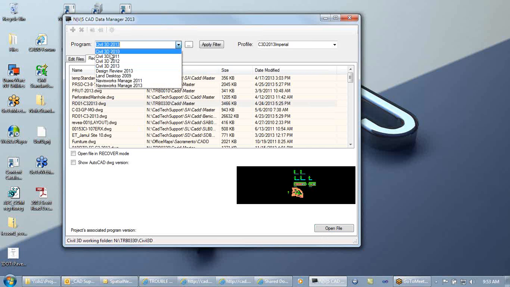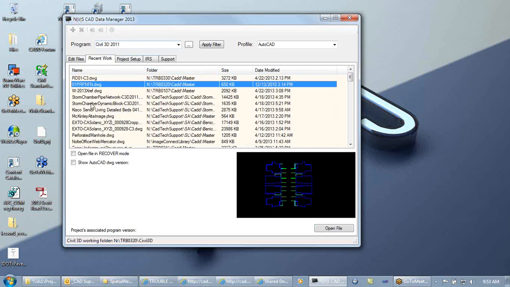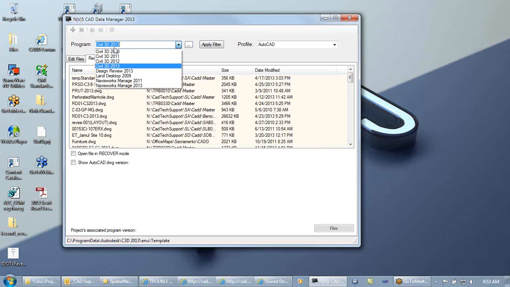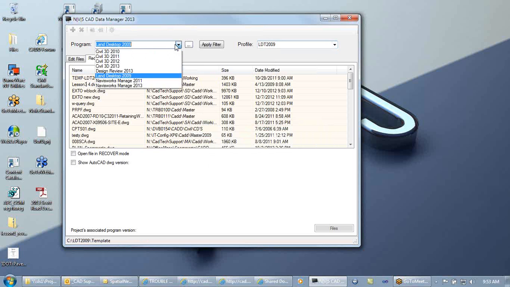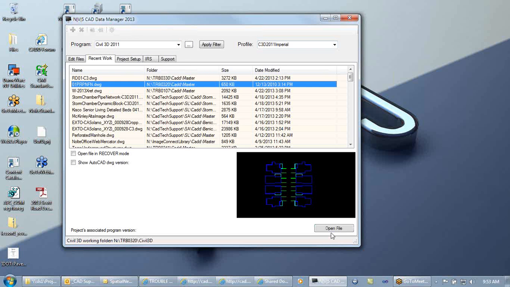If you switch to a different version, if I go to 11, it will now show me everything I've been working on in 2011. So this is version and program independent. As I go back to 13, it'll show me all my 13. If I go to Land Desktop, it'll show me everything I've opened in Land Desktop. So let me go back and play in 11. I'll just open that to have one open.